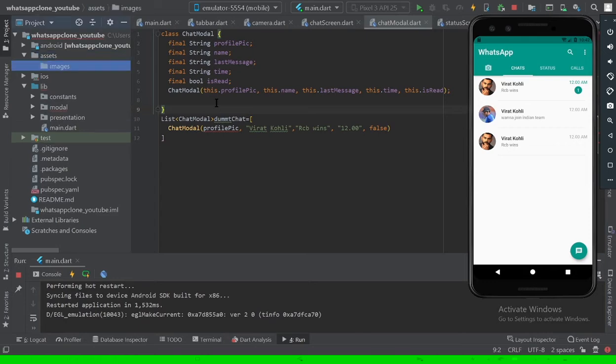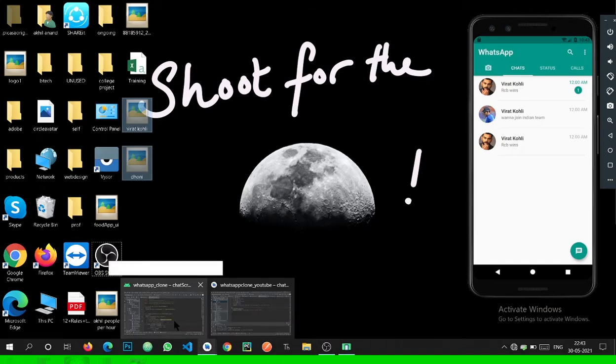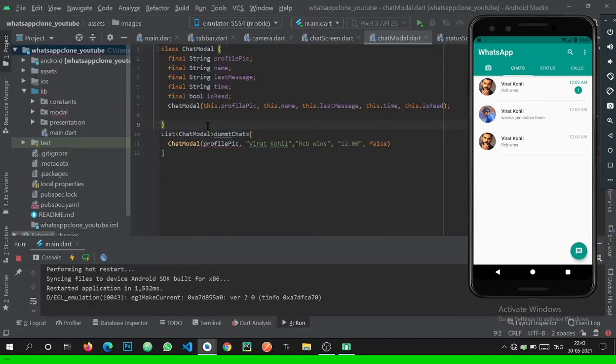Next we want to store some images in this. So I'm using an image which I have already downloaded. You can download any image you want. And I am pasting it here.